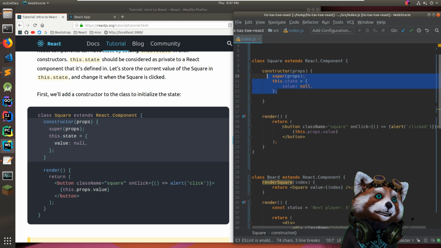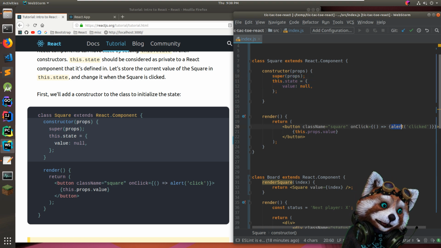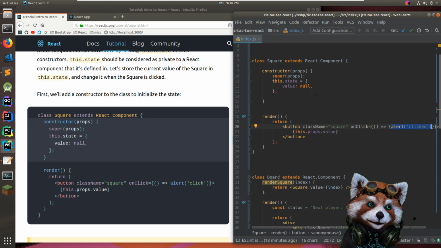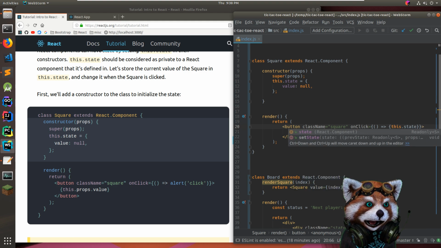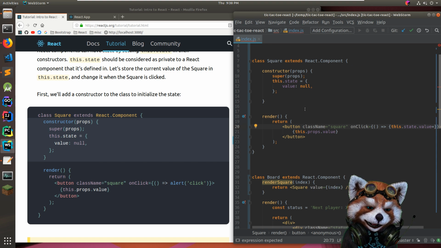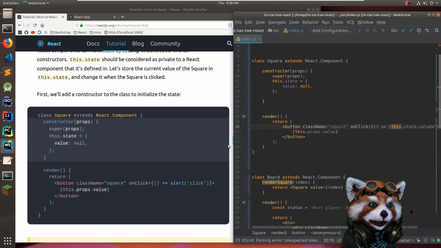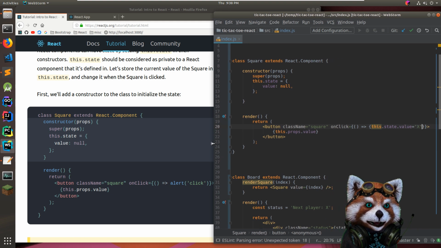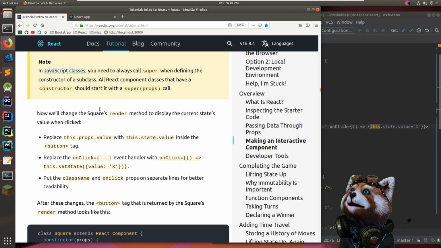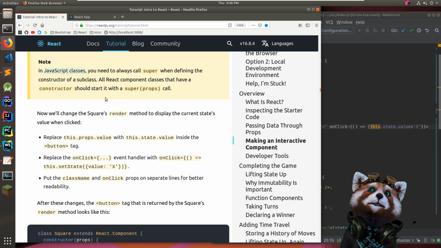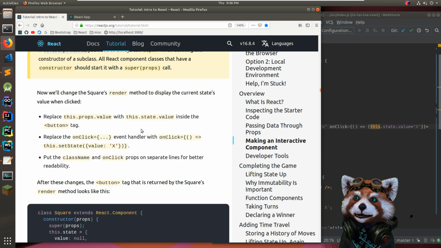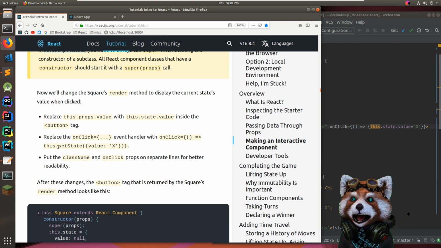So we're just setting the initial state, and on the click, instead of doing alert clicked, we should do this.state.value equals, and that's either going to be an X or an O. So let's see. In JavaScript classes, you always need to call super in the constructor. We'll now update the render. Yeah, so on the click, we're going to set this set state.